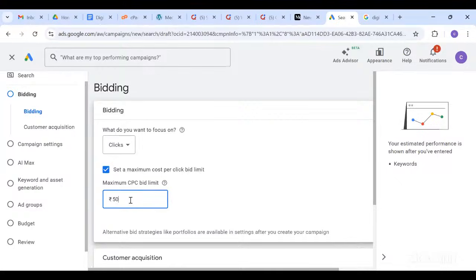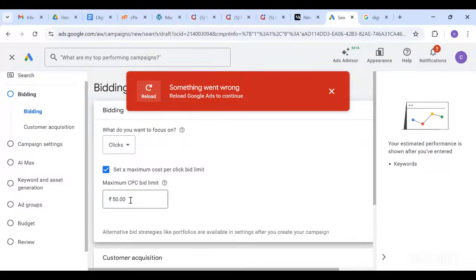So why do we need to set this amount? This is the bid amount. What I am trying to tell Google is that for every click, I don't want Google to charge more than 50. So even if the customers are clicking, it should be within 50 rupees. Anything is fine, but it shouldn't be more than 50 rupees. That is why I'm making it clear.